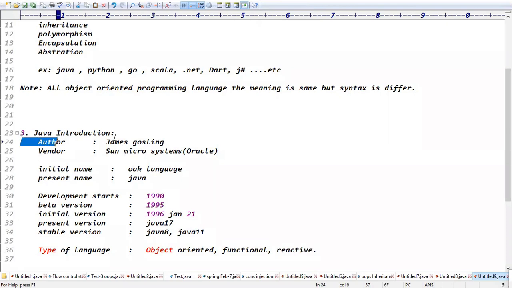Exactly. This is the author, the vendor, the initial name, the present name. Development started in 1990, beta versions were in 1995, and the initial version of Java was in 1996, right? The present version of Java is Java 17, but the stable versions are Java 8 and 11.